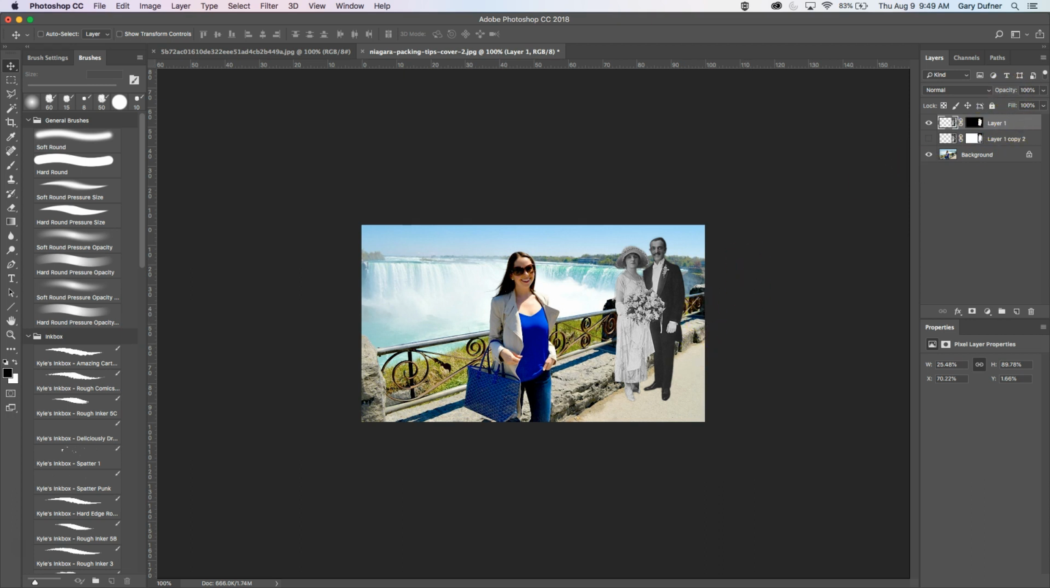And now we'll take the opacity of this layer down so they look like ghosts. Bring them down a little bit. How far do we go? 50% is probably too much. 63% looks pretty good. All right, and there you have it.